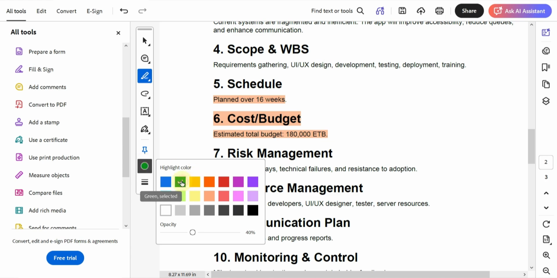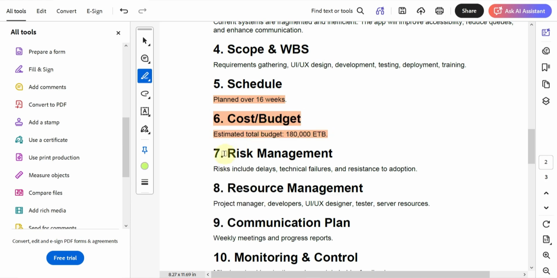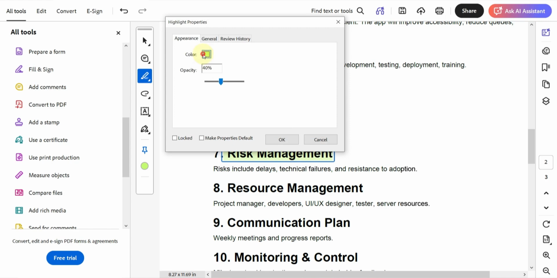If you'd like to change the highlight color, right-click on the highlighted text and choose Properties. From there, you can select a different color and adjust other settings as needed. You can continue highlighting additional sections throughout the document to emphasize important points, notes, or key information.